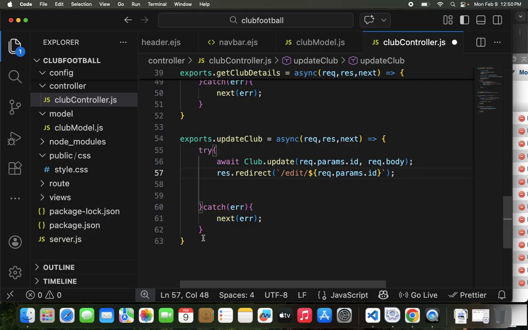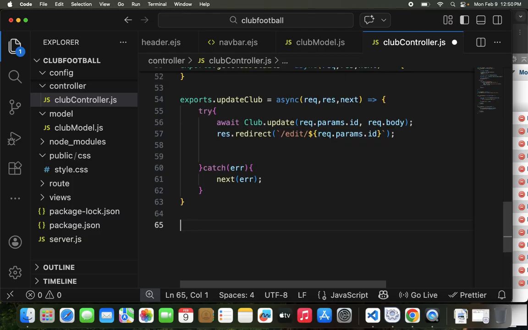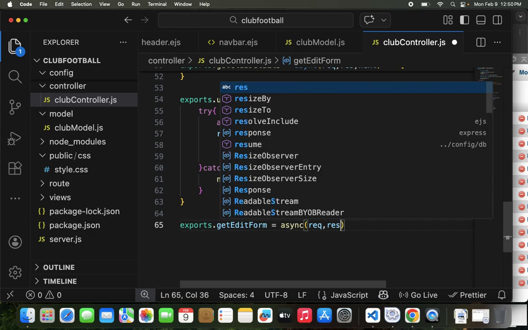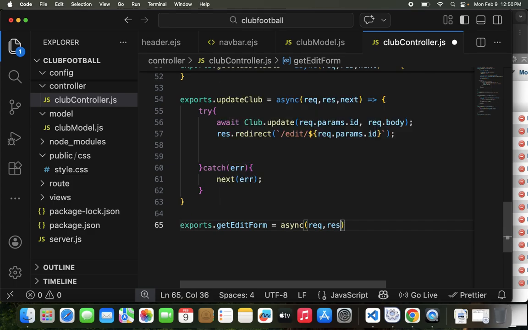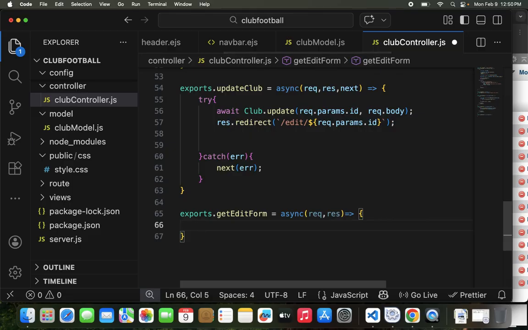Okay, so here we can do export dot get edit form. Edit, what am I doing? Edit form. Okay, so let me see whether if I use async it works. Request, response. That's all for now, and then I can do this.